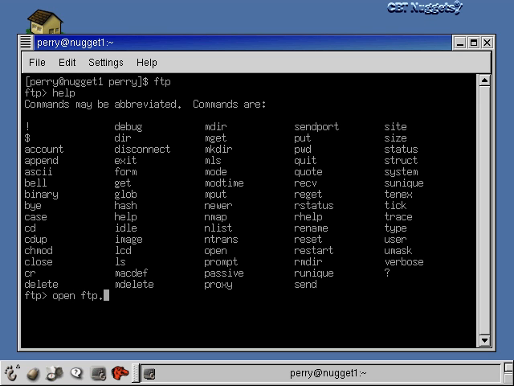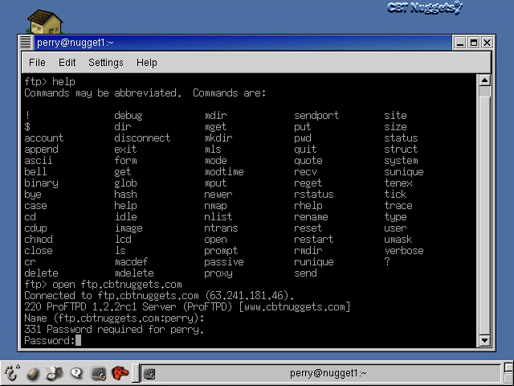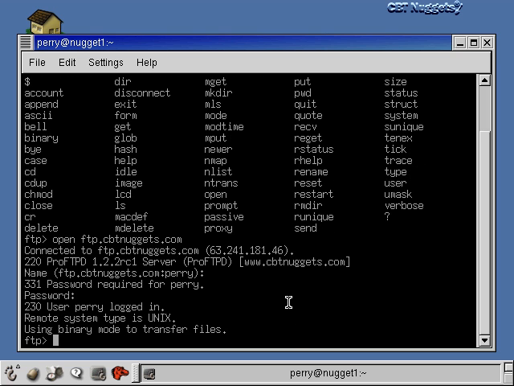I'm going to open a connection to ftp.cbtnuggets.com. And then what it says down here is it assumes that my username is Perry, because my username is Perry on this local machine. And my username actually is Perry on that machine, so I'm just going to hit enter. If my username was something different, I would type it in right there. So I'll hit enter, and now it says I need to give a password, so I'll type my password in, and now it says that I'm logged on.